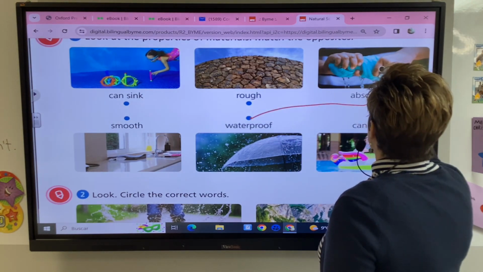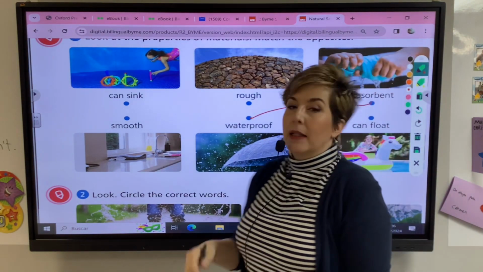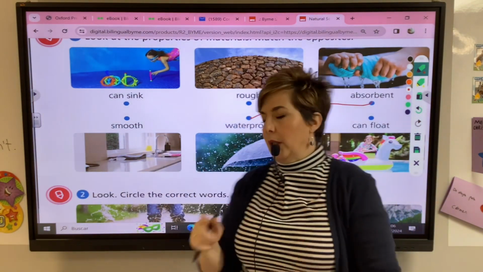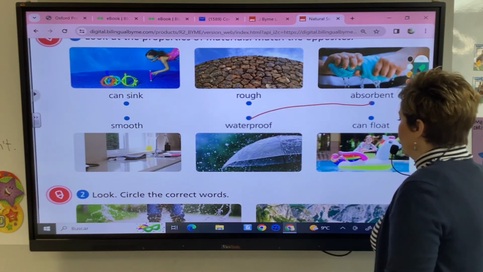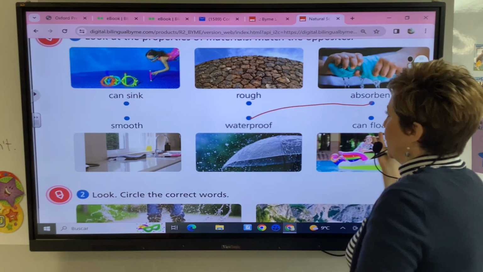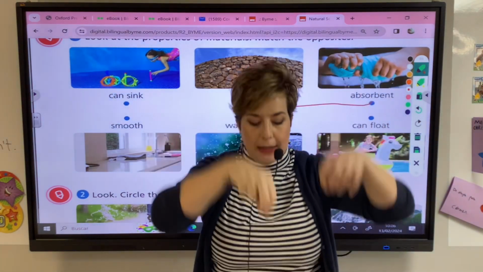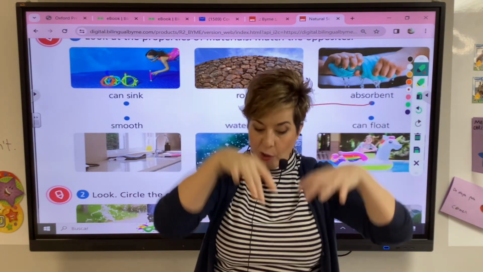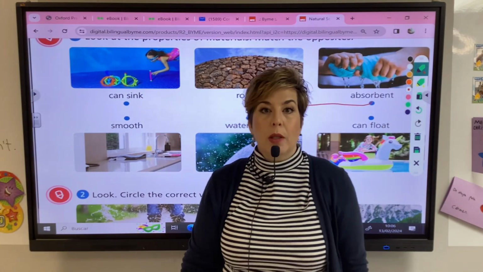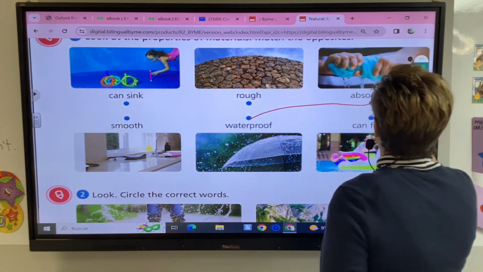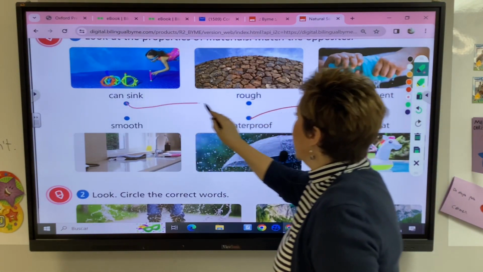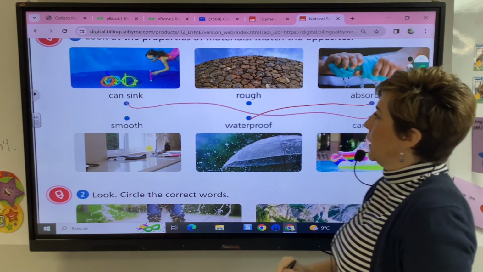Waterproof, absorbent. Then, some materials can float. For example, a float. A float can float. That's obvious. And some materials sink. It means they go down into the water. And they are opposites. Can sink, can float.